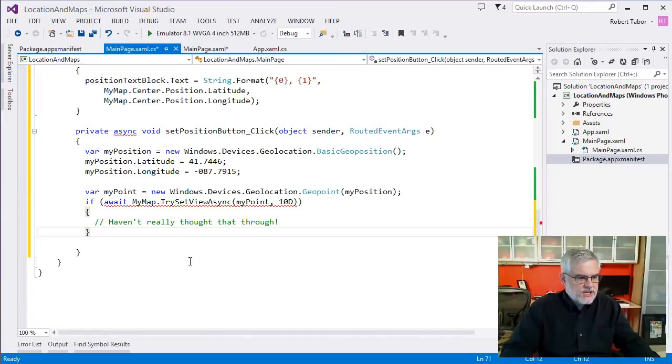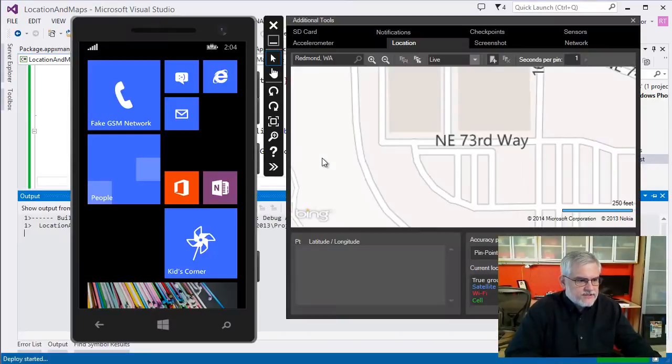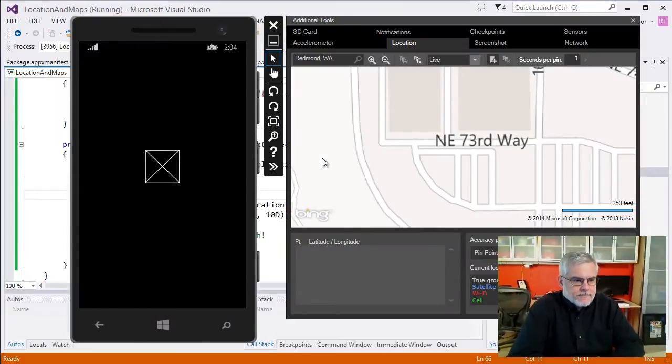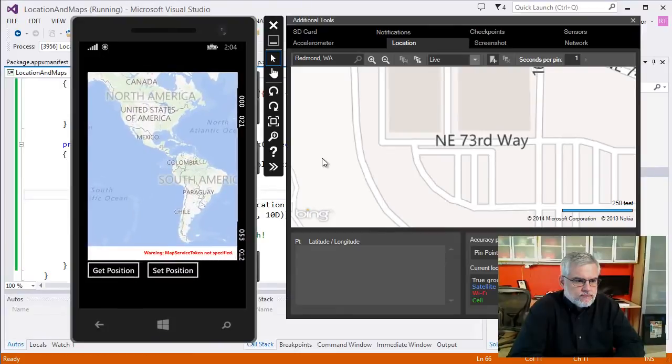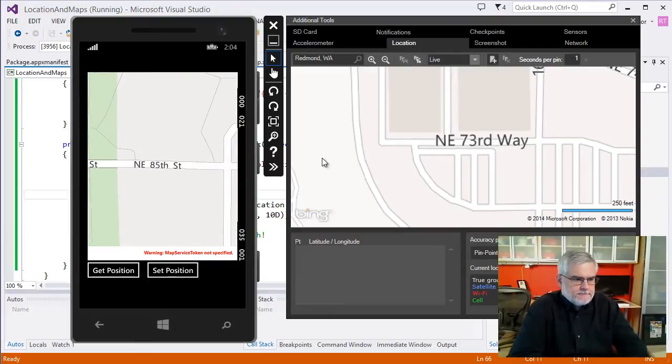Set it to a position that I happen to know, which is a park near the house where I grew up in Chicago, in a little town called Burbank. All right. So let's see how this works. Let's run it. Let it find its current position, which should be back in near Seattle. Great. And we'll get the position and print it out to screen. Awesome.